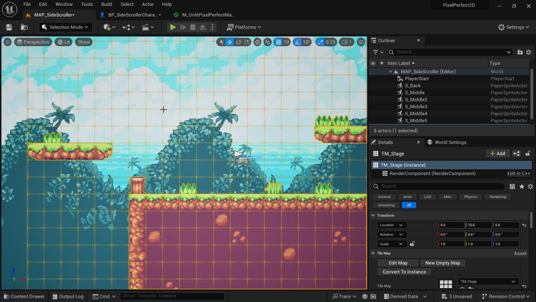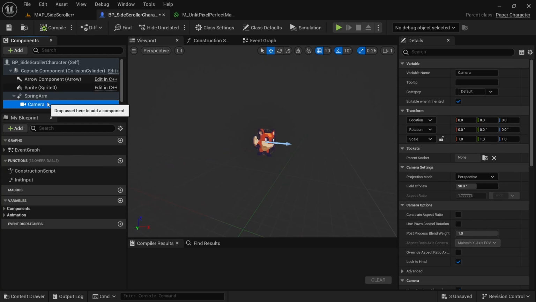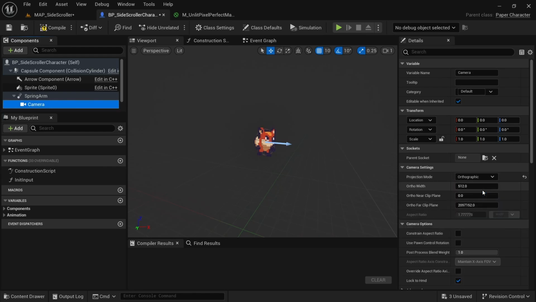The next step is to switch from a perspective camera to an orthographic camera. The orthographic camera used to be very buggy, but there have been a couple of updates with Unreal Engine 5.3. So I think from now on it's a lot safer to use it. And it is necessary for the pixel perfect look. So on your character, just go to the camera, or if you have a camera manager, do it there. And go from perspective to orthographic.